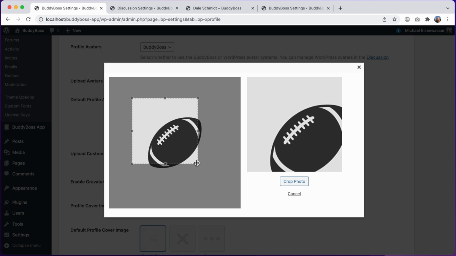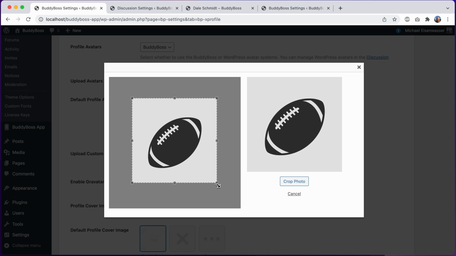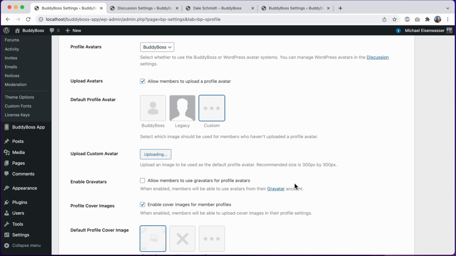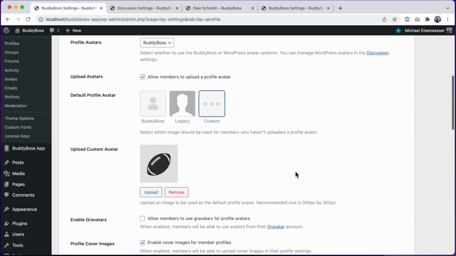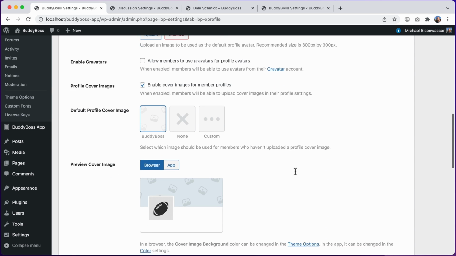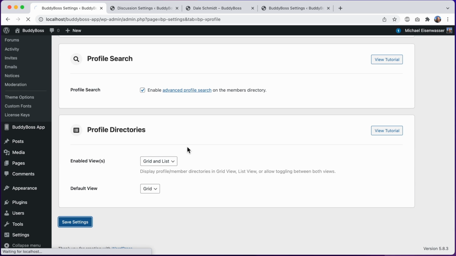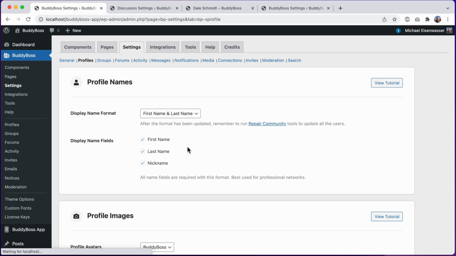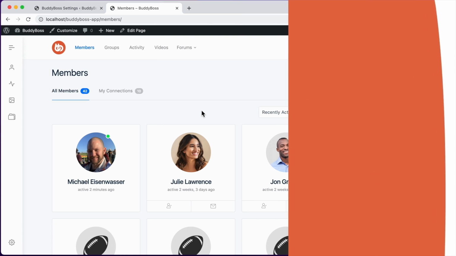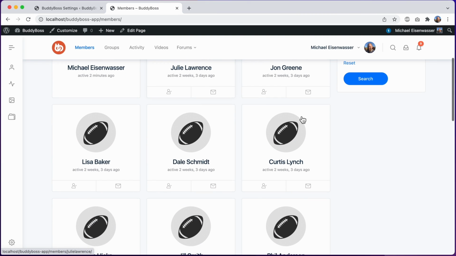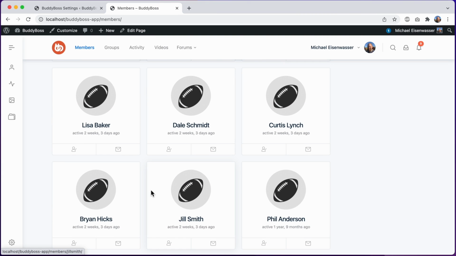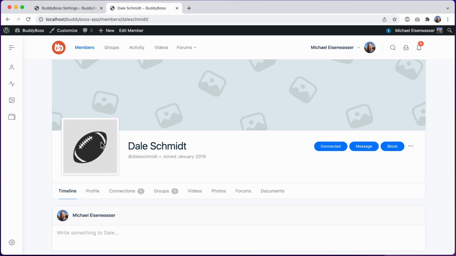And then I can crop it. And we can see the preview again for web and app. And let's scroll back down and click save. Now let's go see how this looks in our members directory. And all of these members who have not yet uploaded their own custom avatar all have this nice football icon now. I'll click on Dale here, and we can view his profile. And we can see that looks nice here as well.